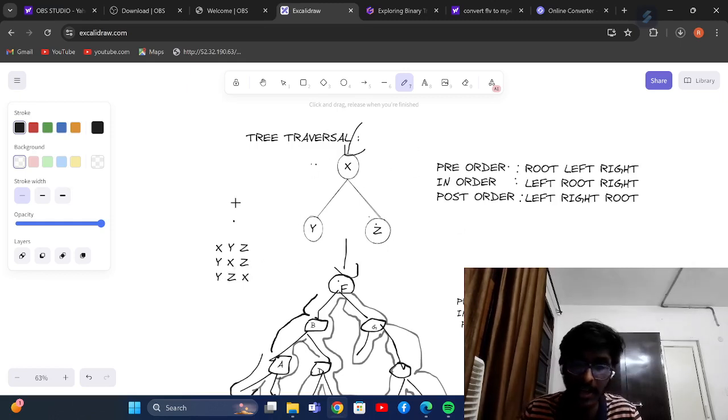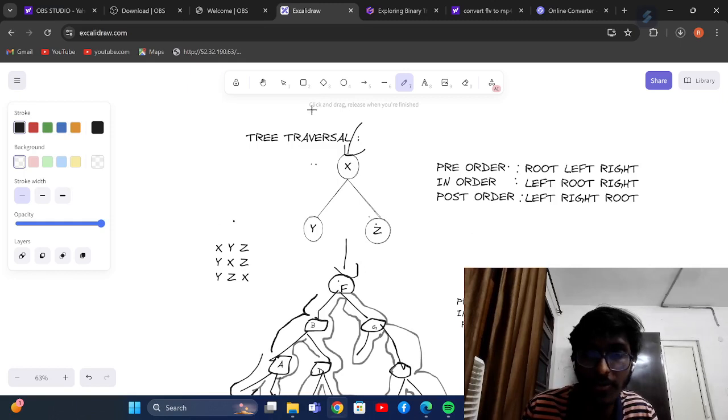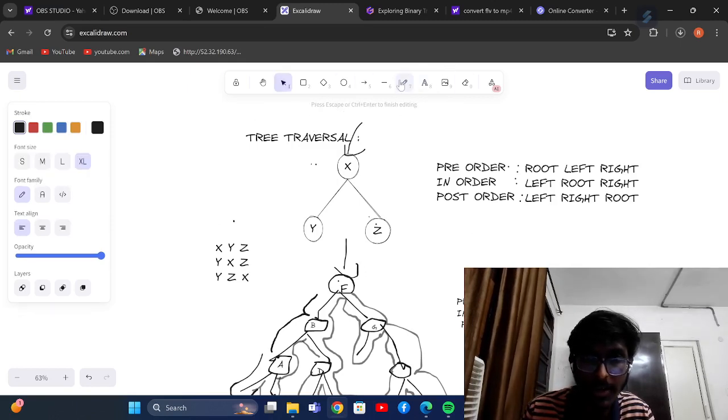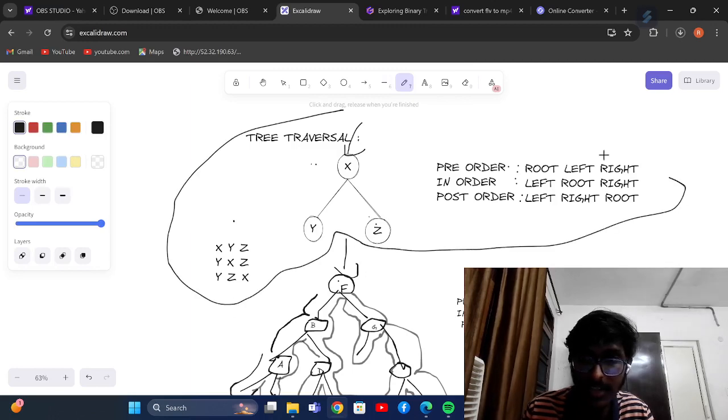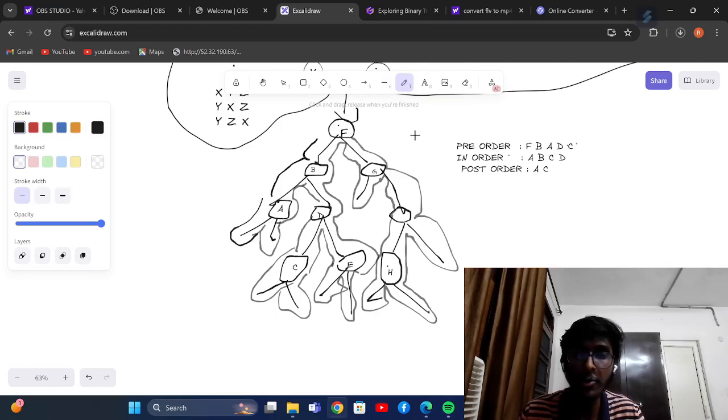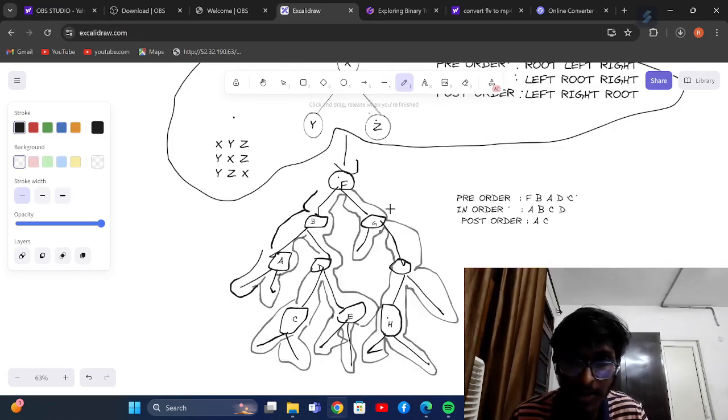So this is the example of tree traversal. Now we are going to consider one harder tree traversal, so I'm going to discuss the harder tree traversal.